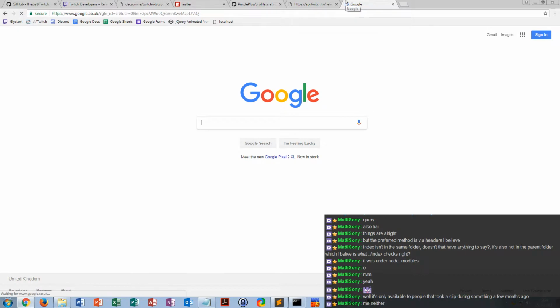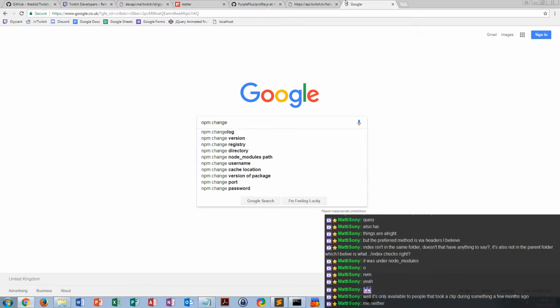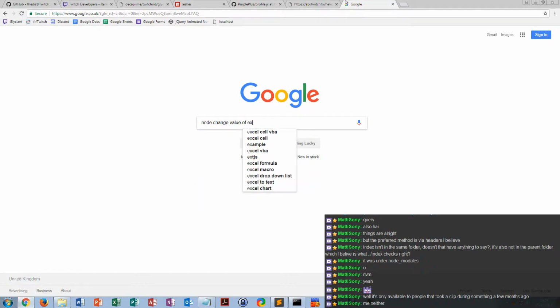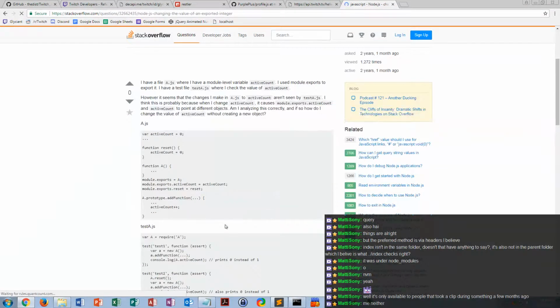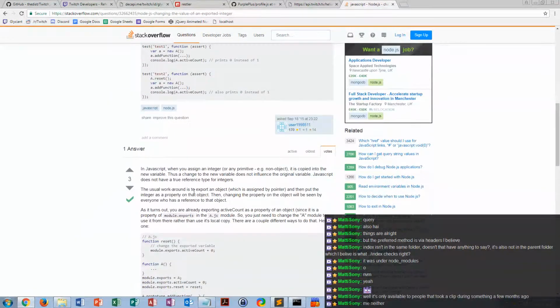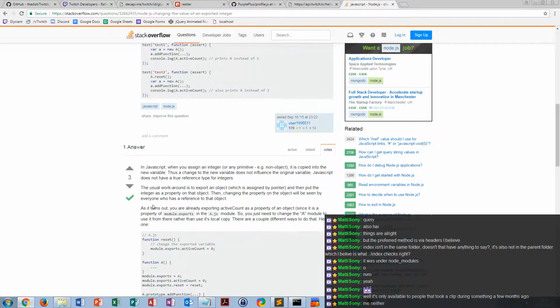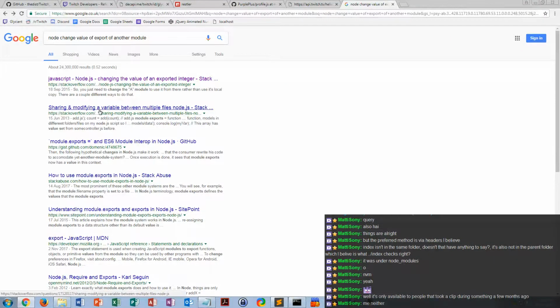So, npm change, node change value of export of another module. Yep, that'll do. Just got a new sign integer. No, that's not the question I wanted. Change variable in another module. That might work.